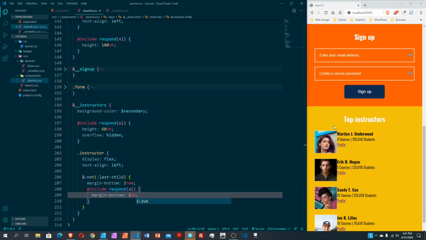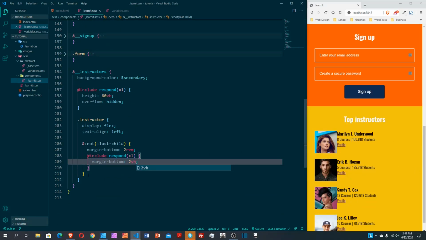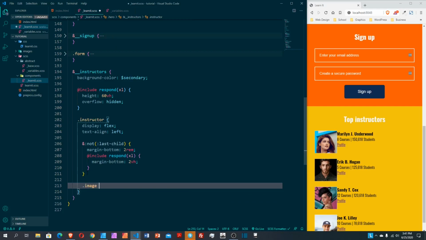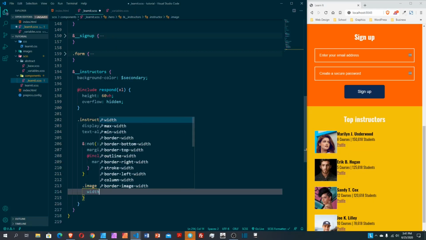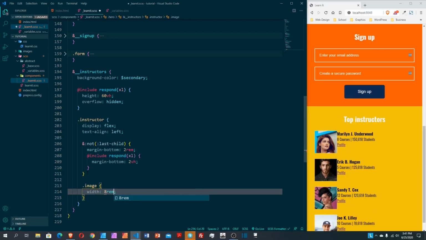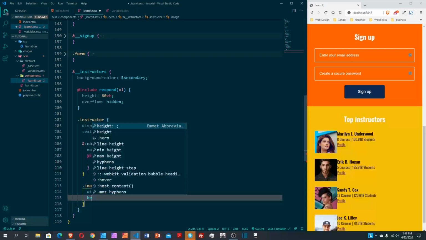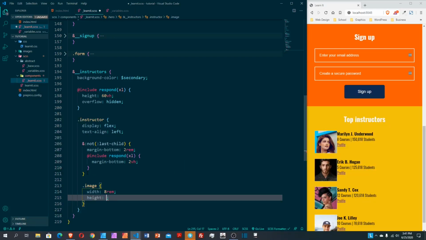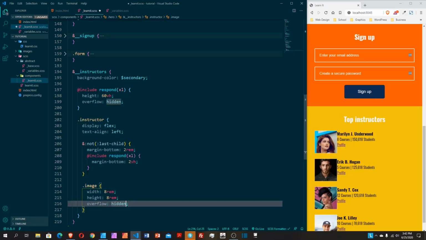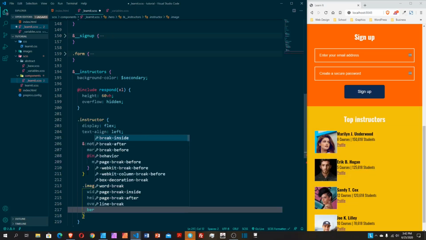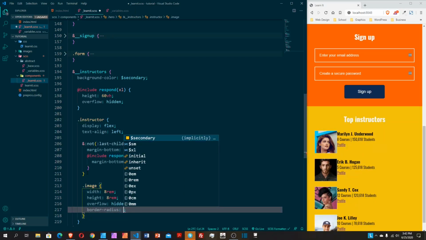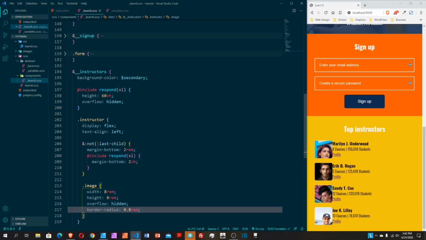Now let's take care of the image and this side. Image, set width to be 8 rem, its height to be 8 rem. Overflow hidden, border radius to be 0.8 rem. Save it. You can see right here.